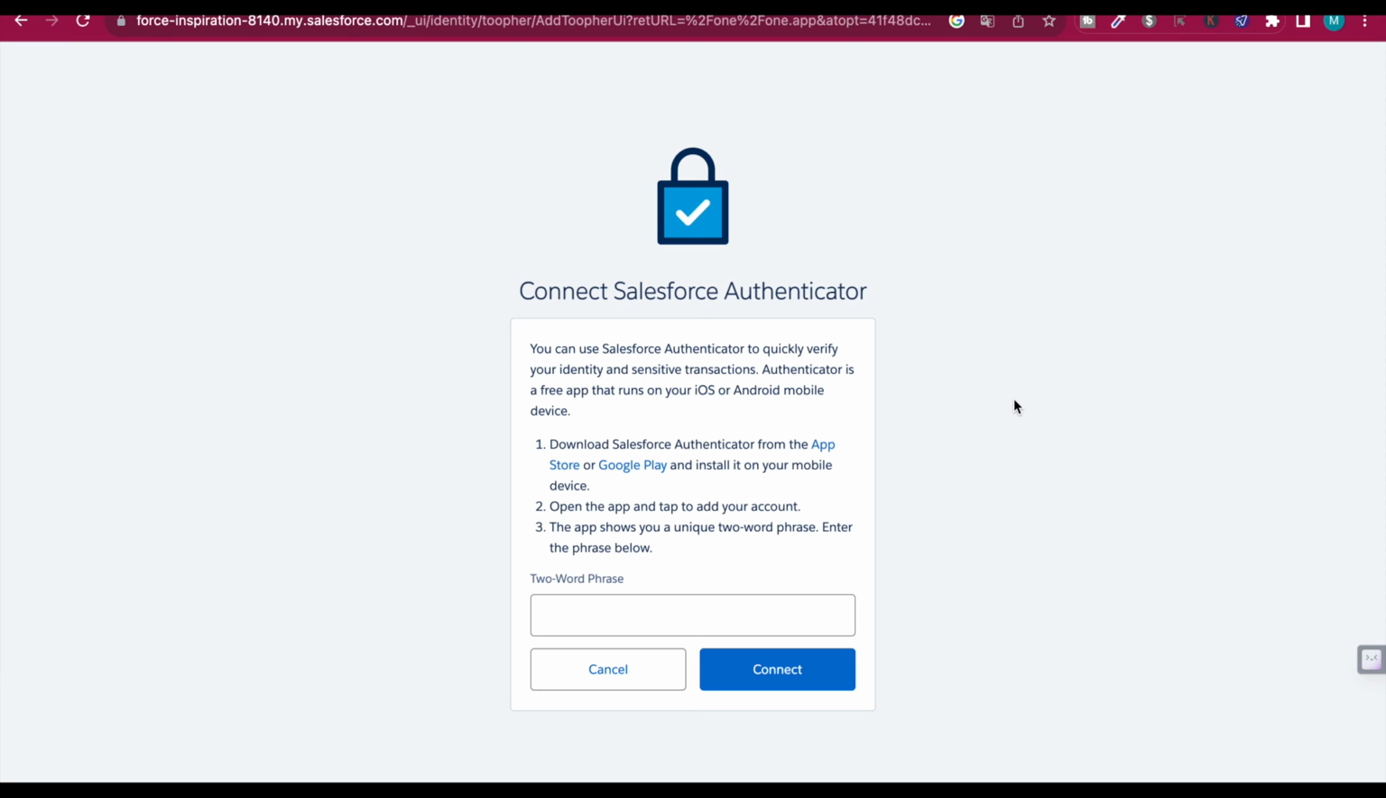Okay, so right now it says connect Salesforce Authenticator. Okay, you can read this. And now Salesforce wants you to download their application. You just need to follow the steps I'm showing you in this video.